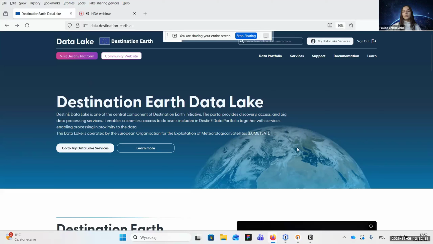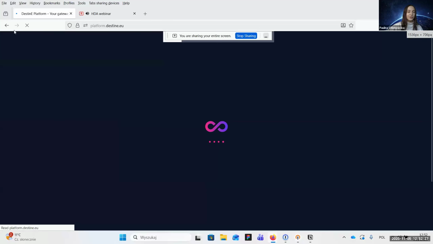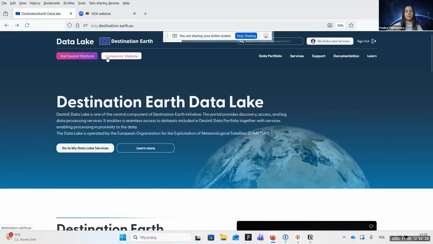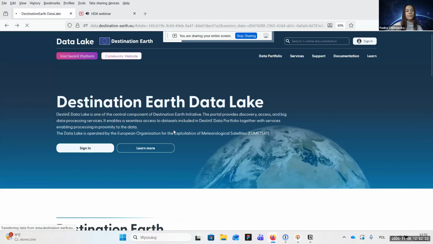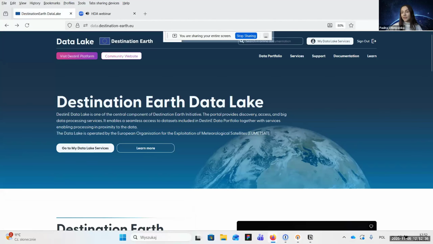So we are currently on the DEDL web page, which is your entrance to all of the DestinE Data Lake Edge services. If you want, you can from here also access our sister sites, so DestinE platform that Patrick was showing before, as well as community website. But let's stay on DEDL web page right now. And I will just give you a quick overview of everything you may find here that should be useful in your future work with data lake services.